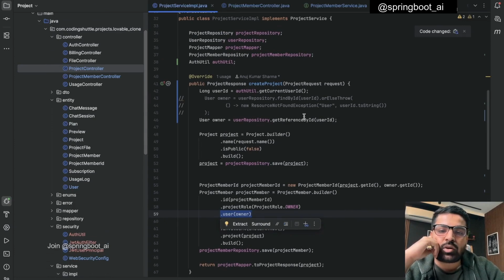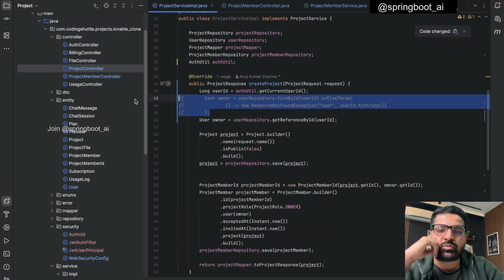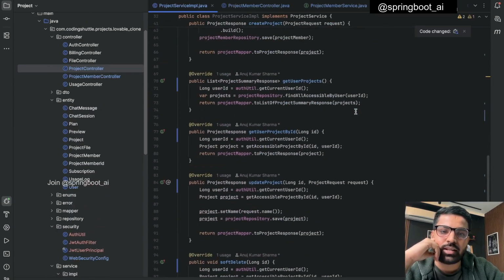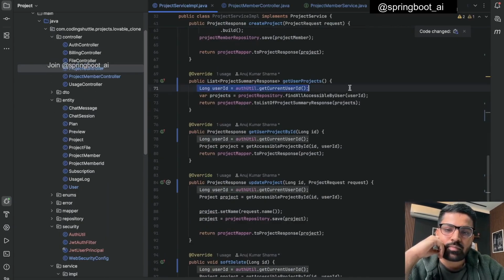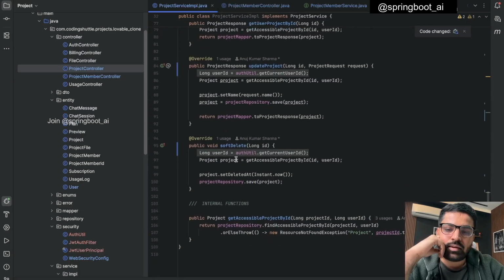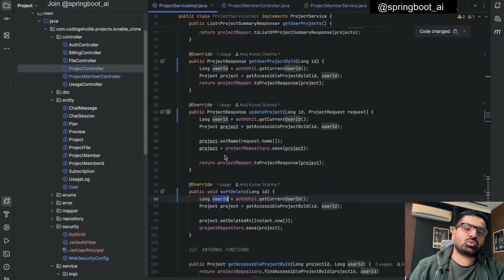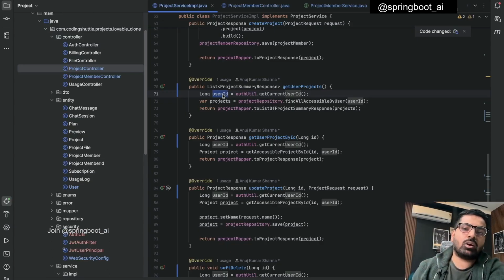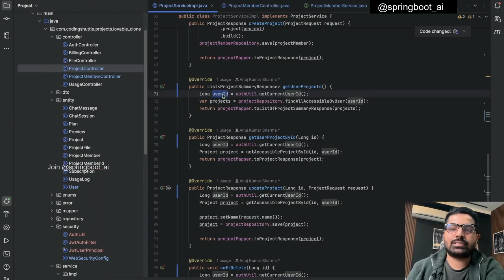Or if this is not making sense, then simply use this as well. This will also work. But let's see, do we need a user object anywhere else? So we need a user ID. Yeah, so see, most of the time we only need user ID. We don't need user object, right? So there was no point of getting the whole user object from the database inside the auth filter as well. So that's why I decided to remove that database call altogether.